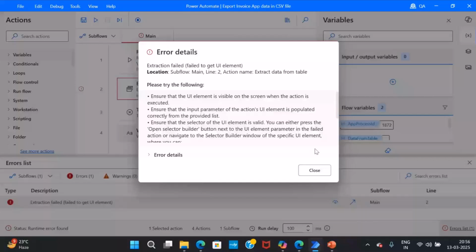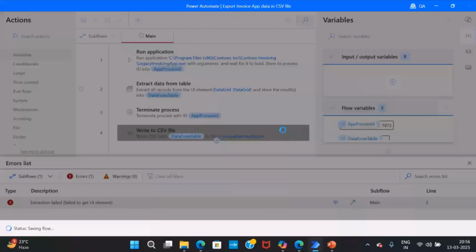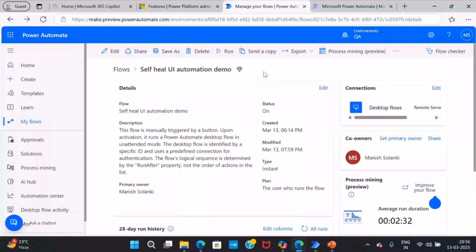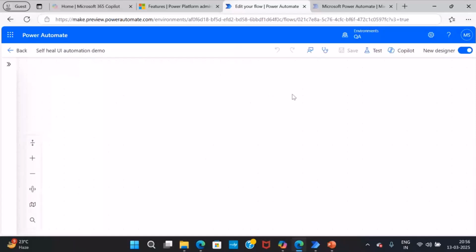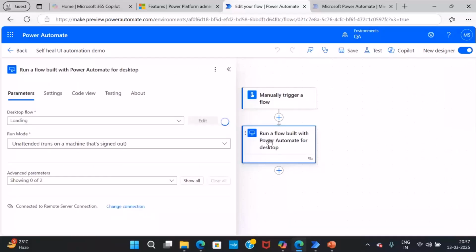And now what we'll do, we'll trigger the desktop flow from the cloud in unattended mode. I have already created a cloud flow. So now we have the desktop flow with an invalid selector, and we will see how Copilot will suggest the fix for that. Here you can see it is a manual trigger flow just for demo purposes. And this is the flow that we will trigger in unattended mode.